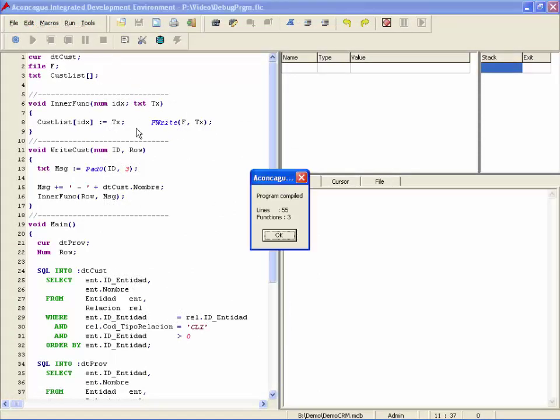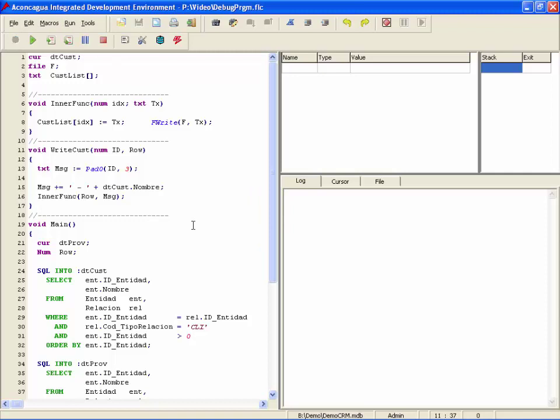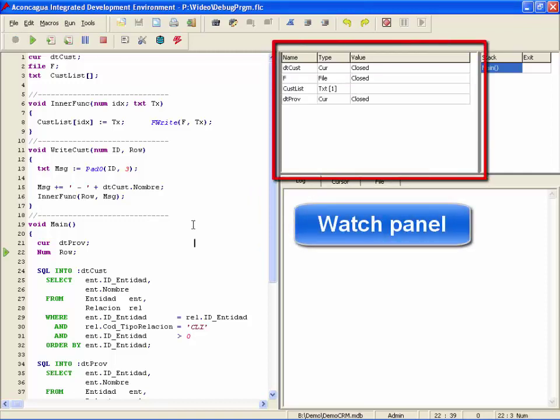In the watch panel, we can see all the variables that are in scope, in the order they have been declared. That means the global ones, the variables declared in the current function and its parameters. The panel shows the name, the type, and its value. In the case of files, cursors, databases, or network types, it shows the state of the variable. For example, cursors appear closed when the program starts and then opened with their row quantity.